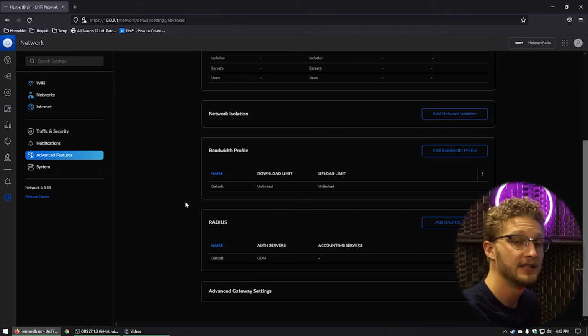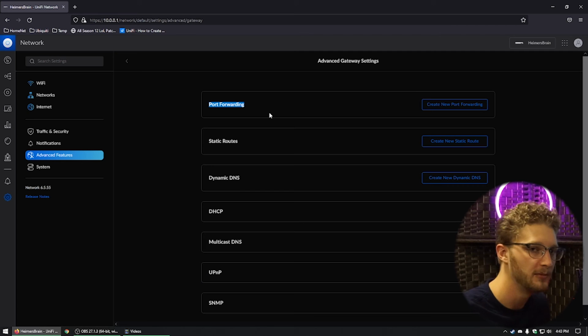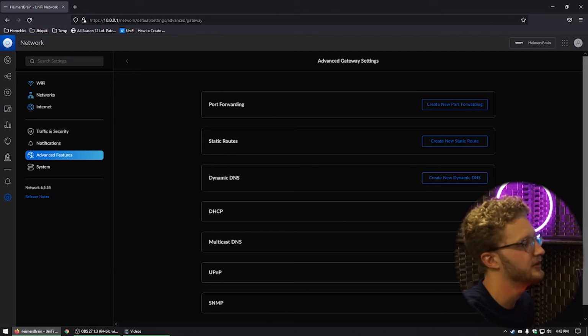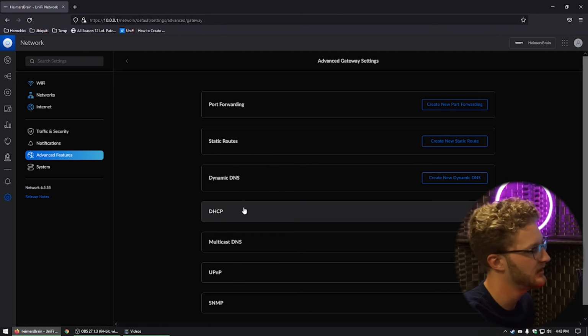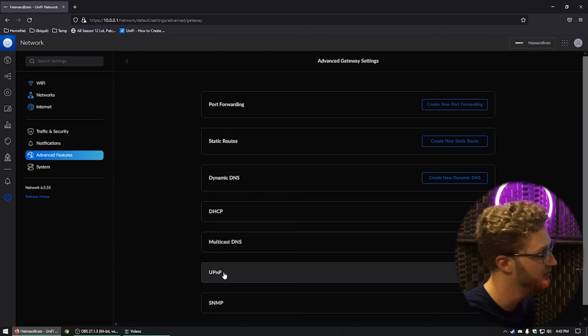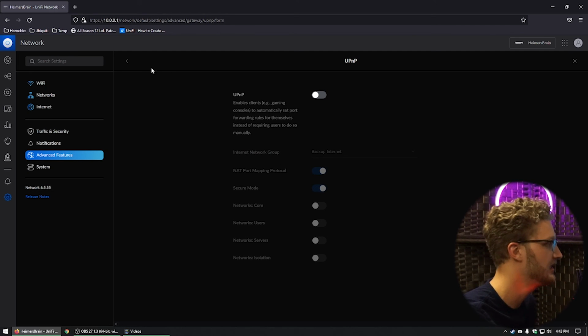So moving on down to these advanced gateway settings, there's some important stuff in here. If you're doing any port forwarding, maybe you've got some game servers set up, whatever you need to do, you can do that right in here. You need to configure some static routes. Here it is. Dynamic DNS, we don't have that enabled. I don't need that. Here's your DHCP options, multicast DNS, obviously don't have that either. Same with UPnP, potentially open yourself up to some vulnerabilities. This is disabled by default. I was pretty happy to see that.